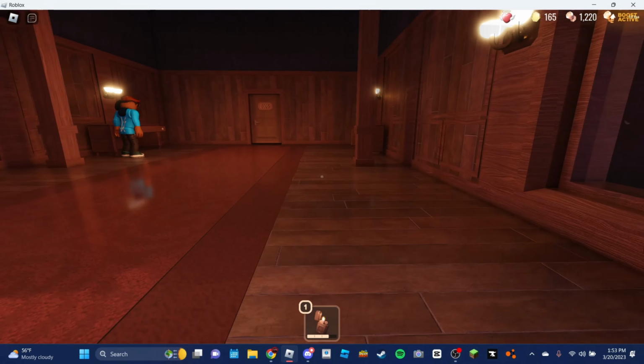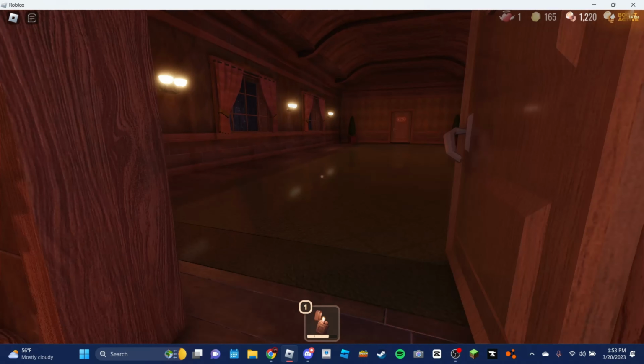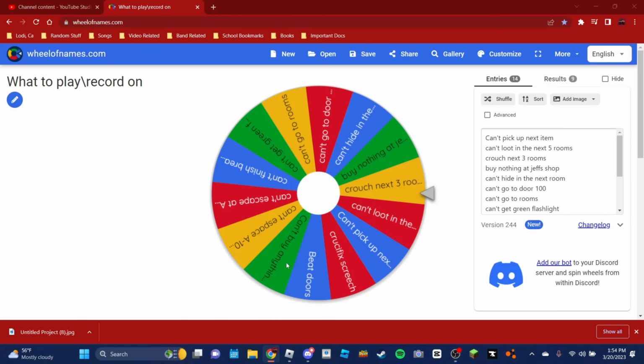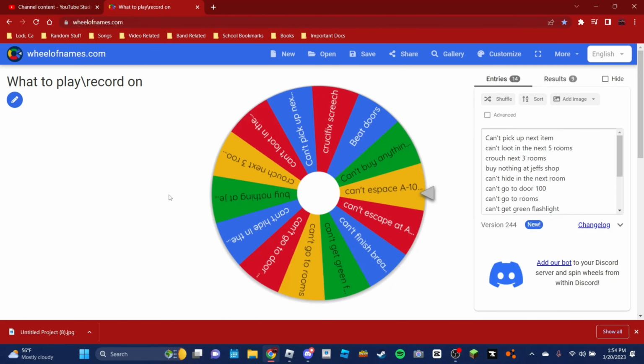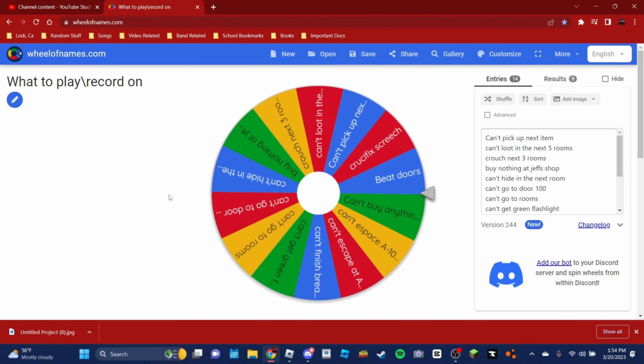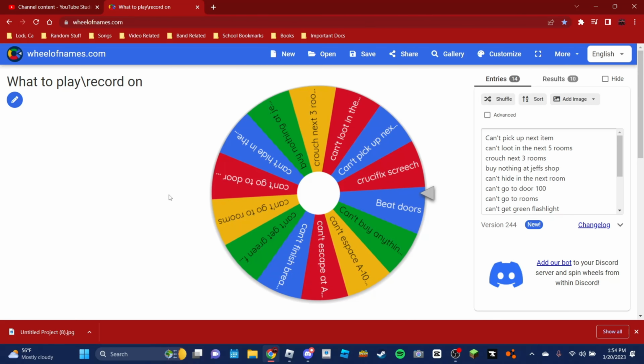Dang, where's all the good loot? I'm not getting anything. Really? Alright, and I should be able to uncrouch here, and I'm able to spin again. So we're gonna spin another time. Yeah, I'm gonna continue fast forwarding. But yeah, we had to crouch for three rooms. Oh wait, we have to beat doors!